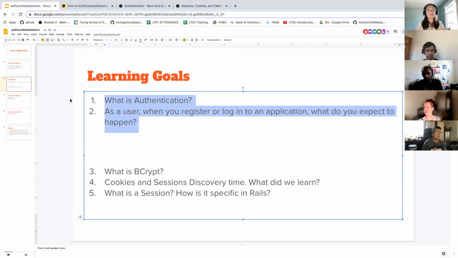And I mean, just in your personal life. So when you log in or when you register with a new application, what do you expect your user experience to be like as soon as you register? Or what do you expect your user experience to be like as soon as you log in? Just brainstorming that portion. What do you expect to happen when you register? What do you expect to happen when you log in?